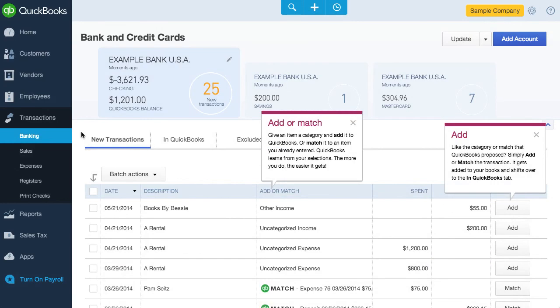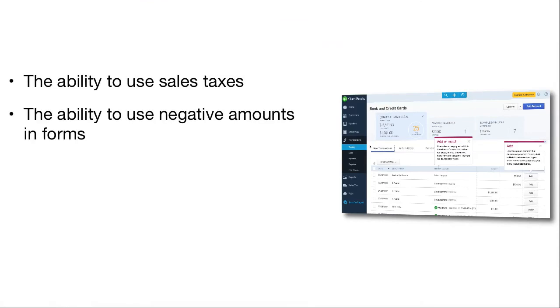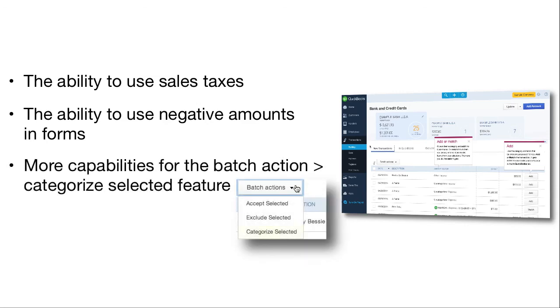In general, I like the banking page, but here's a quick summary of improvements I believe would help. The ability to use sales taxes, the ability to use negative amounts in forms, the expansion of the Categorize Selected batch action so you could do more than select a category. It would be great to have the ability to select details such as payee, memo, and even line items.